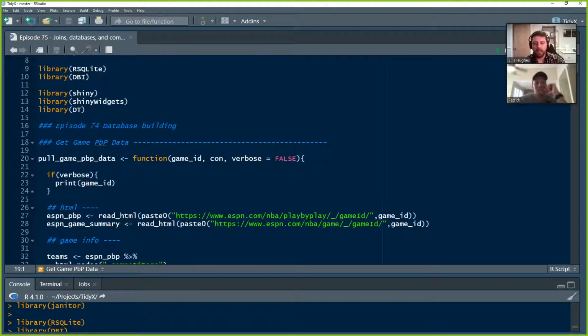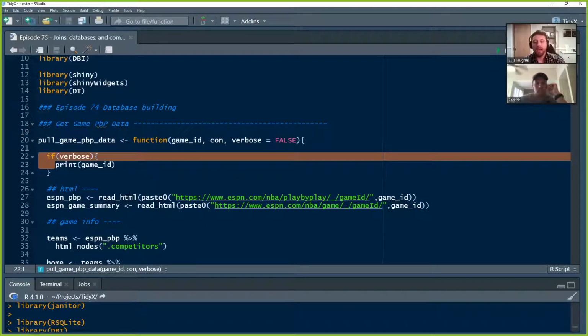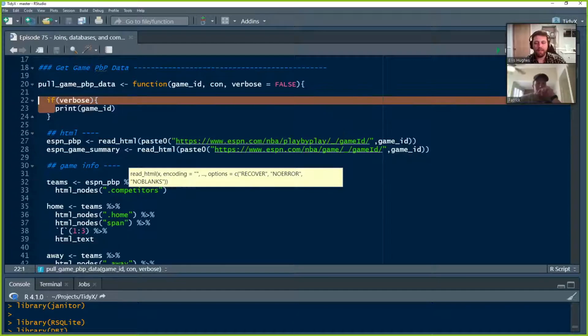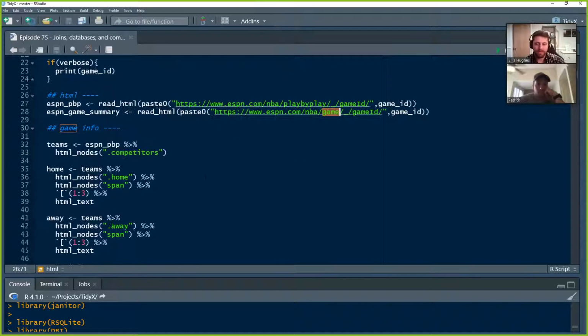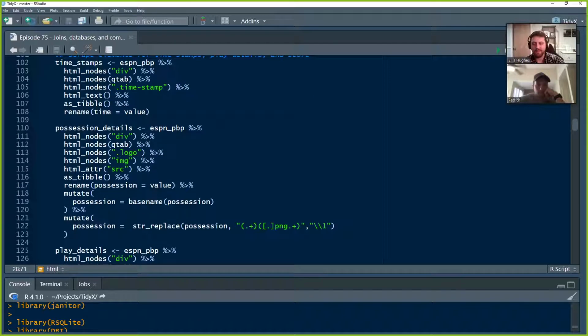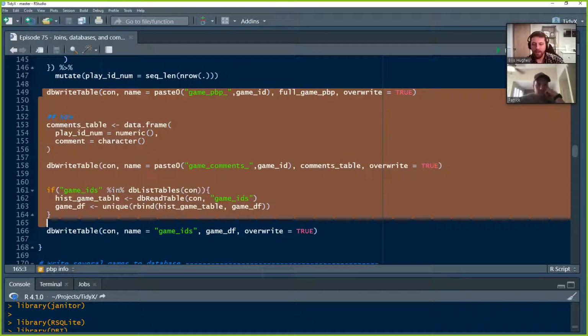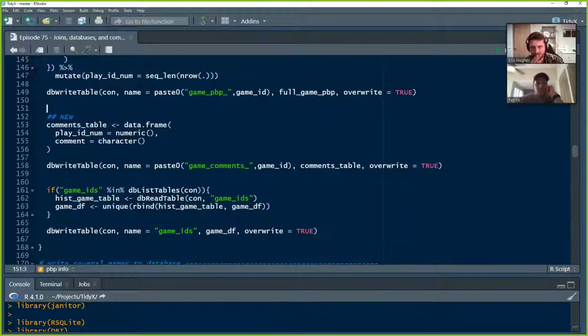So this is going to be pulling game play-by-play information. It takes a game ID, database connection, and then verbose, whether that's true or false. We'll print the game ID or not. That was for debugging. This is just reaching out to ESPN's website, getting the play-by-play information and some game information, and storing that in a database for us. Bunch of really fun rvest type stuff. We've gone into that in detail in the past, so I'm not going to go through that. But really what matters is this new piece, where it's going to be writing the game play-by-play information to a database. That's what we did last week.